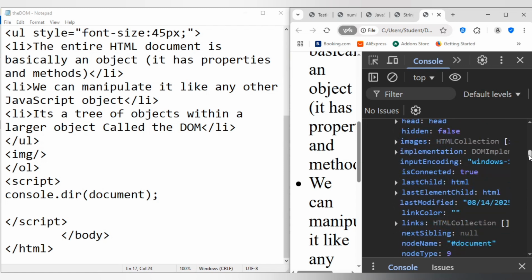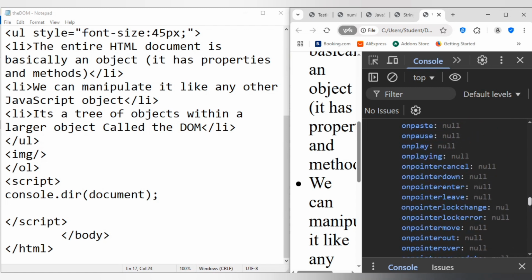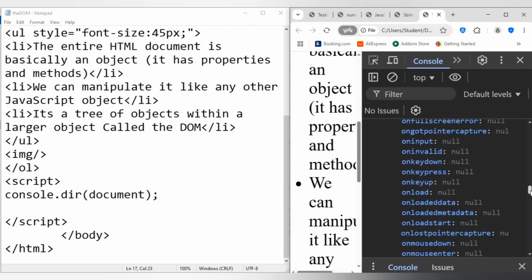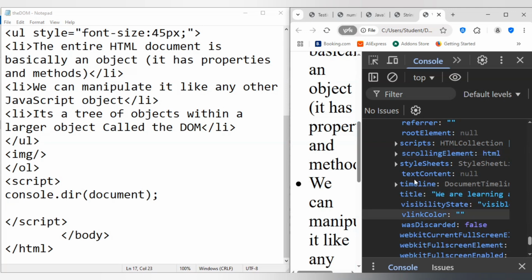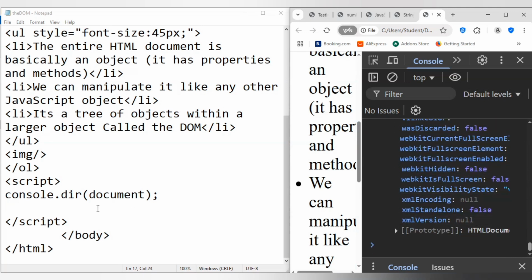URI, head, hidden, is child, and so forth and so on. All of the stuff here. These are events, of course. Mouse over, mouse leave, on key down, and so forth and so on. So this is all the stuff that will be within our document, right? Right now it's all null, but you get the idea. We basically think of this entire document as an object, and we can treat it as such, and we can access properties and tags and images just using the document, right?